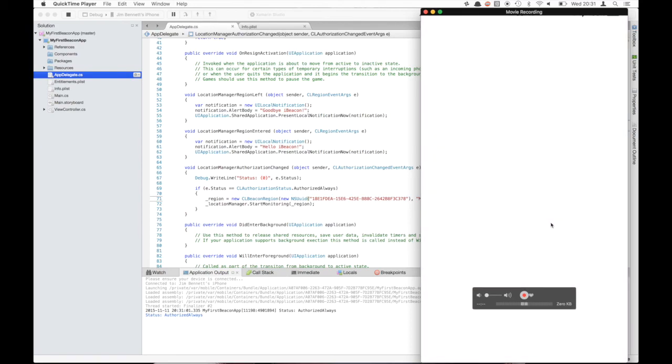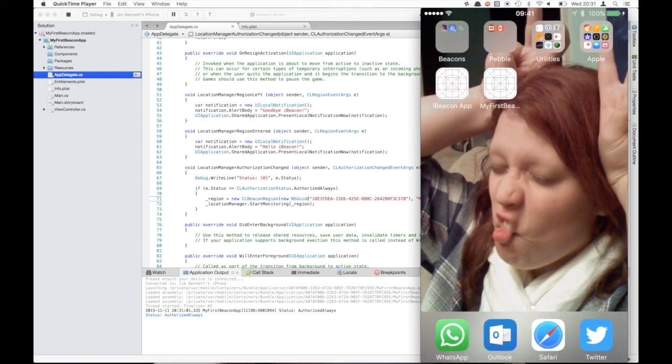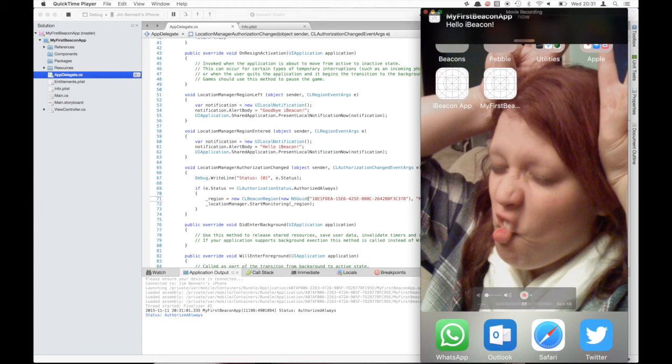Okay, so app's now running, which is fine, but we're monitoring, we're interested in the background. So let's just kill the app, and I'm just going to simulate entering a beacon region. I'm actually using some Estimote beacons that you can switch off by turning them upside down. So I'm going to turn my beacon on to simulate entering a region. There we go. You notice local notifications. My app's in the background, but it's still responded.